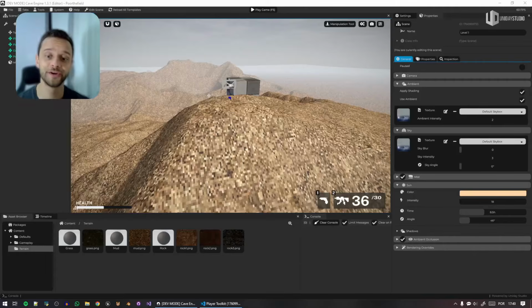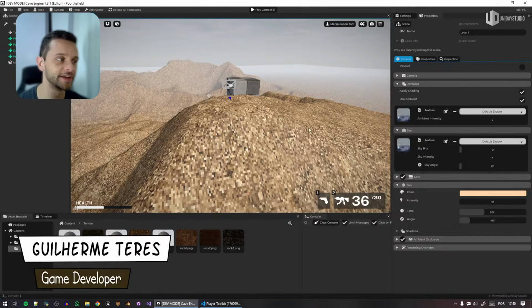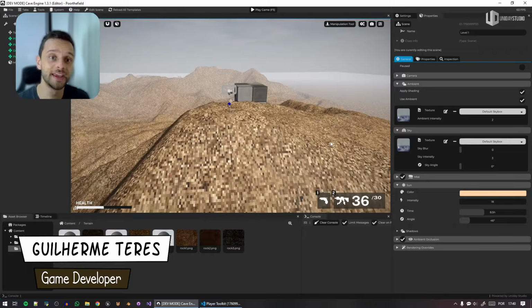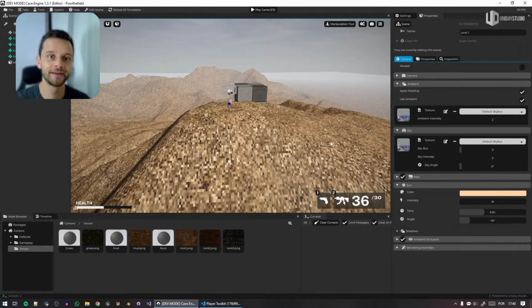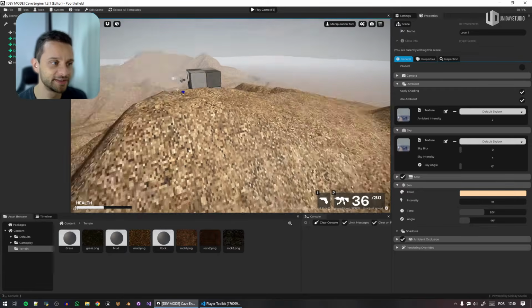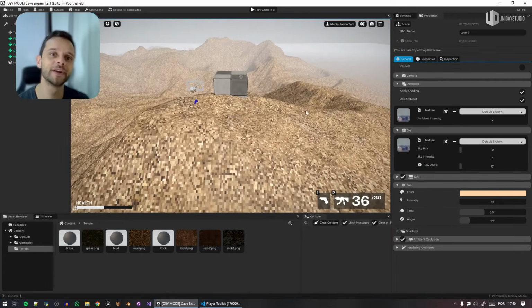In today's video, we are going to look at how to create a more advanced terrain using Cave Engine. This is a question that many people have requested me: how to create advanced terrains. And I'm specifically talking about the painting of the terrain to have multiple materials and all those add-ons.